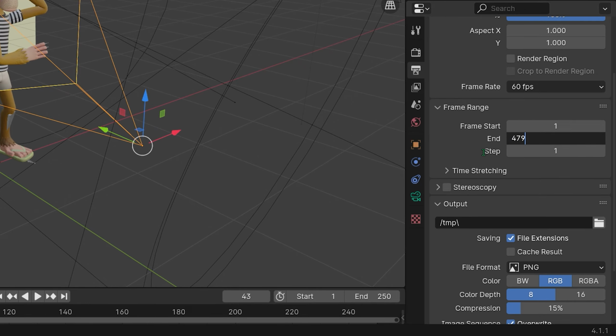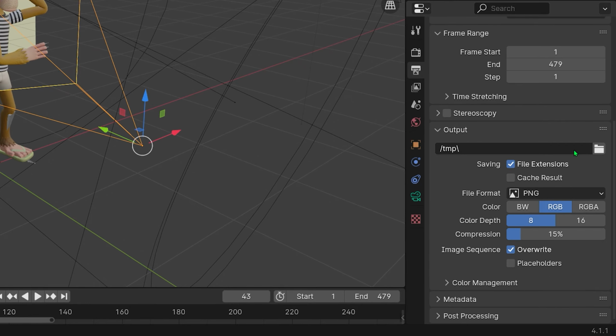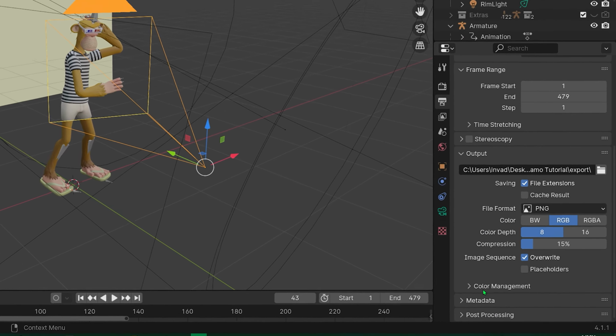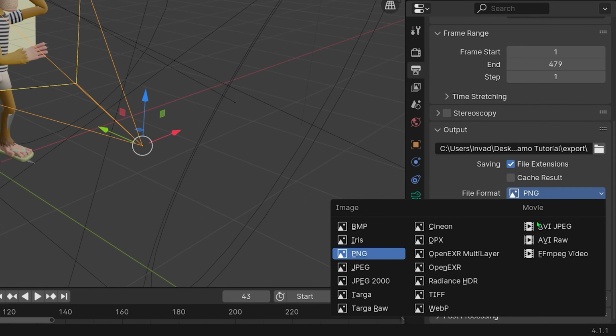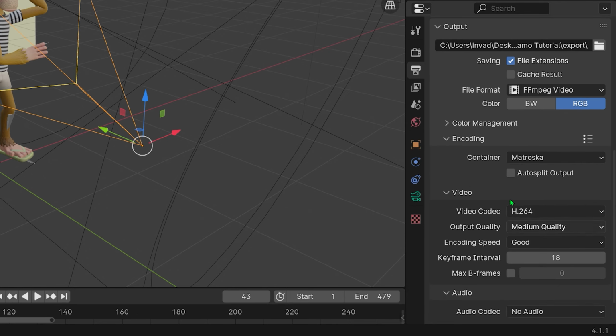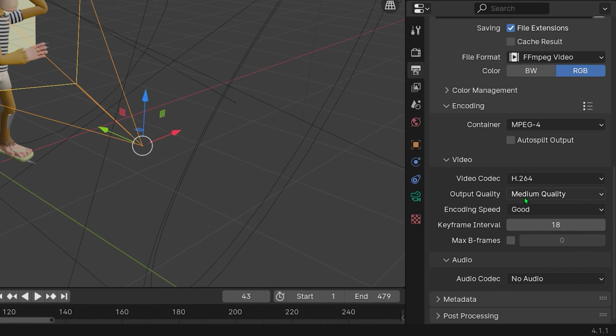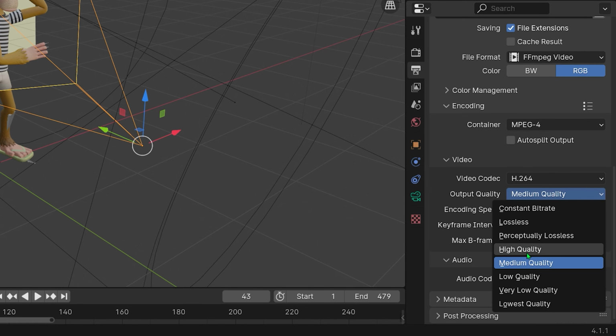Scroll down to Output in the same Output Properties tab and select the save location for your video. Click on the File Format drop-down menu and select FFmpeg Video. Go down to Encoding and click on the Container drop-down menu and select MPEG-4. The video codec should be at H.264. And finally, set the output quality.